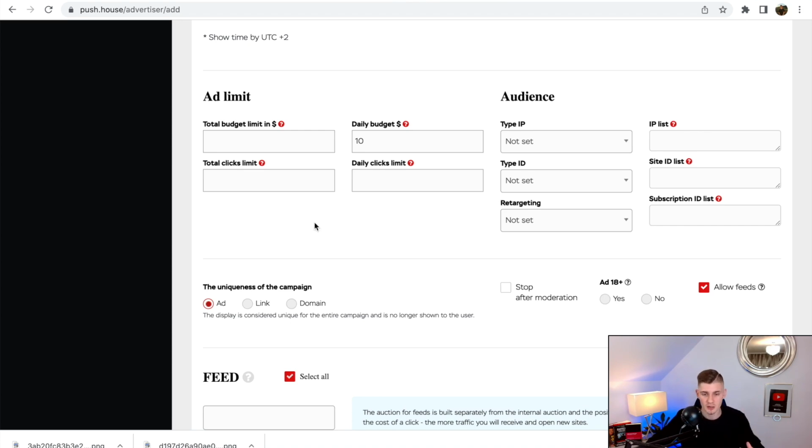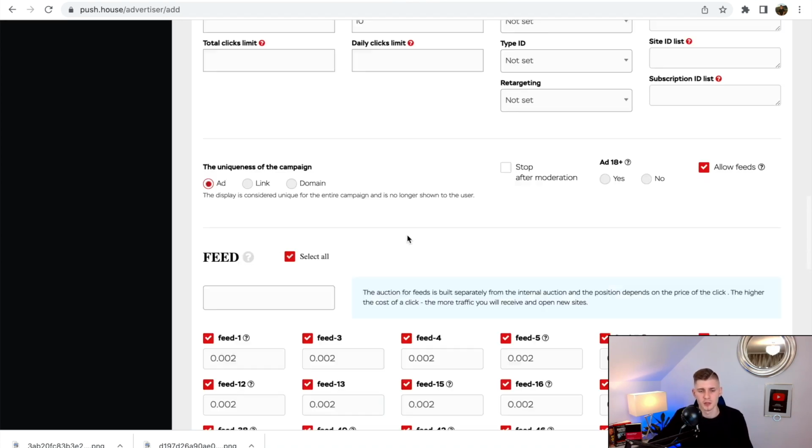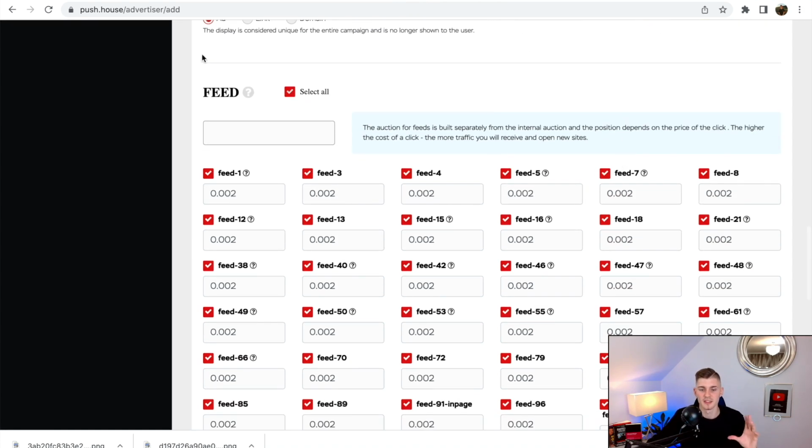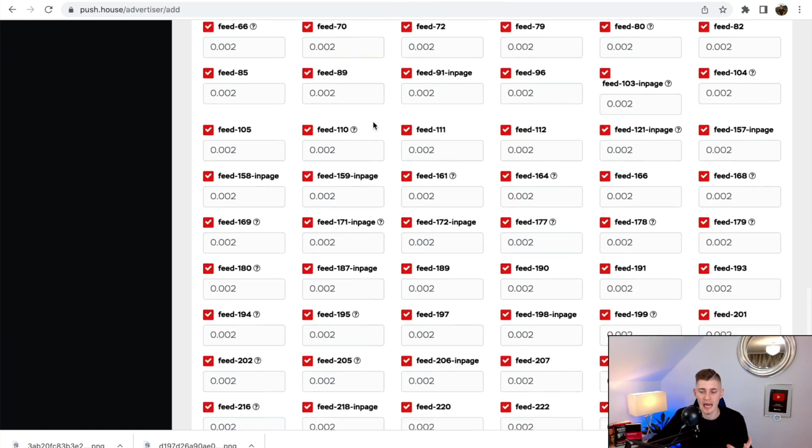But basically, it's completely up to you. If you have $20 to spend, you can spend $20. If you have $5 per day, you can do $5 per day. So down here, you're going to click on add. This is the uniqueness of the campaign, and adult 18 plus. This is not an adult offer, so click on no. And this is the feed. You can leave this exactly how it is.